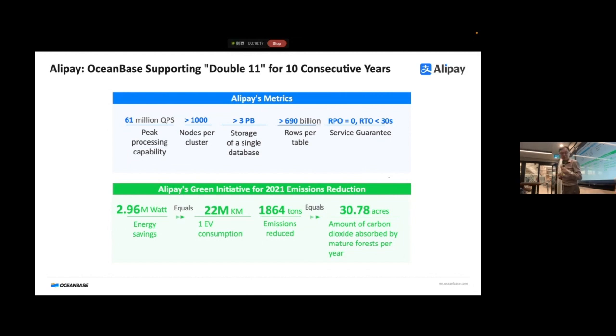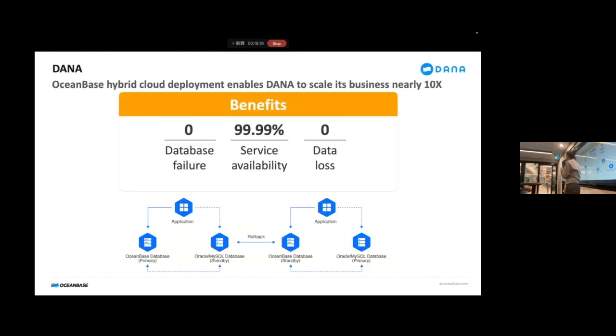Okay. So Dana has a different challenge. Dana has a challenge of scaling the business 10x. Imagine when they started, it was probably like 15 million users, right? And they grew very, very rapidly to 150 million now. While they're growing, they really need the ability to do high availability and service availability as well. So with OceanBase, they were able to do 99.99% because of the hybrid concept, where partially we're doing it on the data center and partially in the cloud as well.